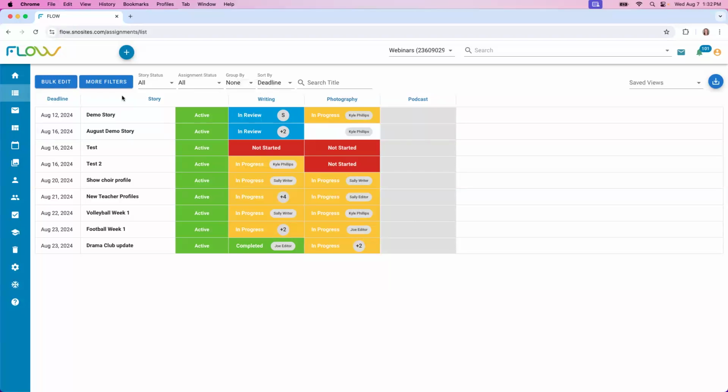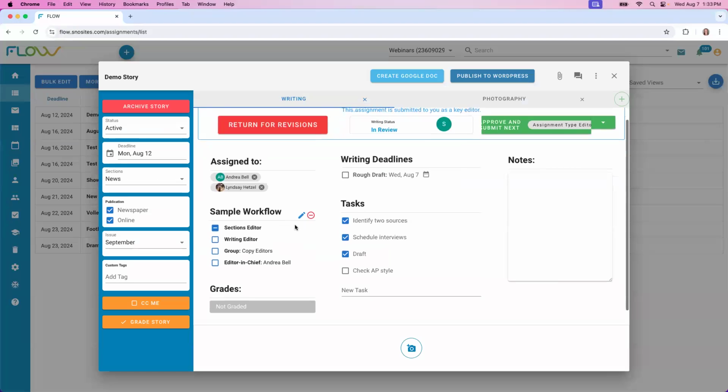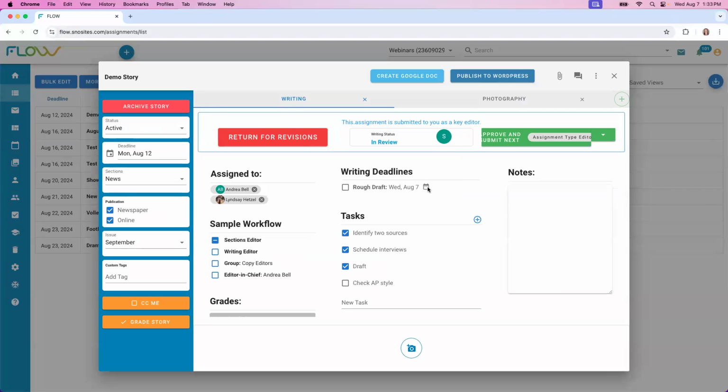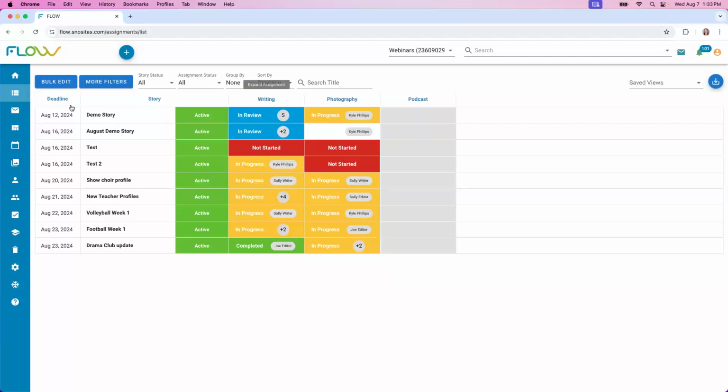Now, there are some filtering options up here that you can utilize to make this spreadsheet a little bit more manageable as it fills up. And if I click on an individual story, I can get more detailed information about the progress of that story and any assignments that are associated with it. So that is the stories view.